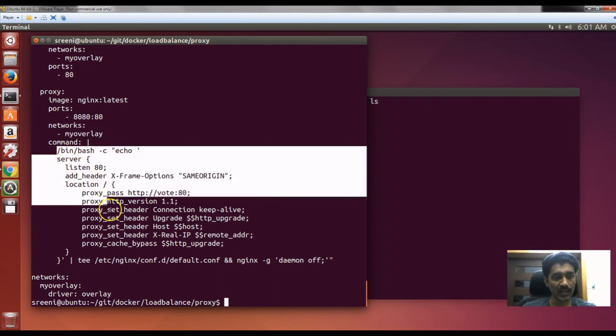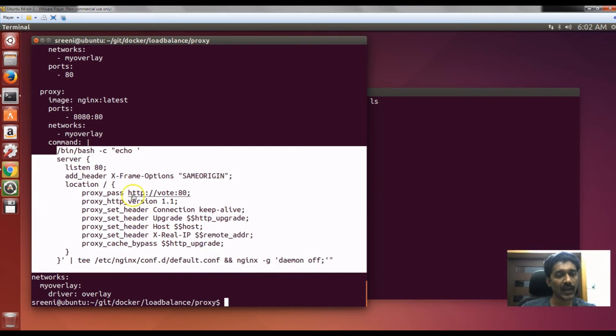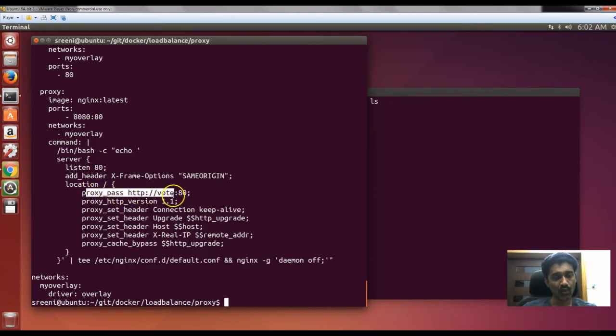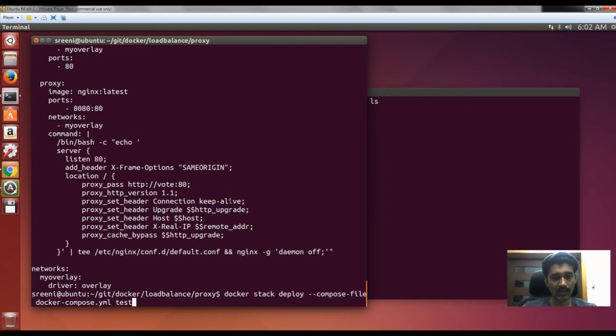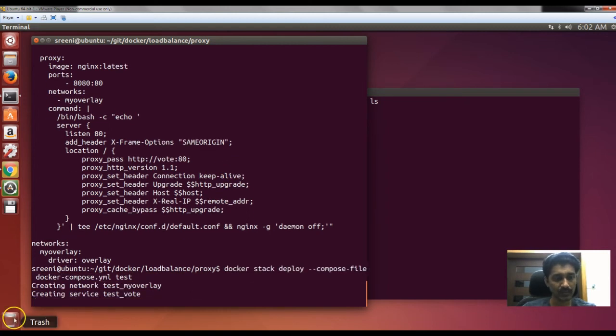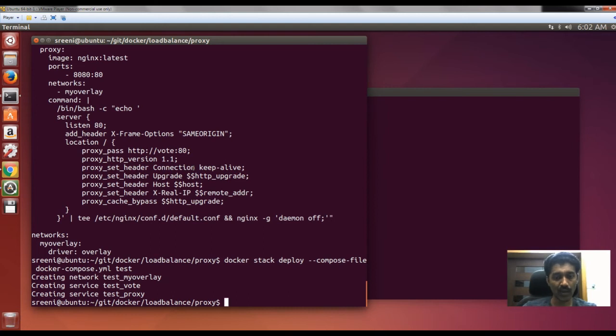This is the part that is interesting here. I'm defining the nginx.conf file and asking it to do a proxy to my OAT service, which is exposing the service on port 80. Now let's start this service. Okay, so now it is deployed. Let's look at the running services.